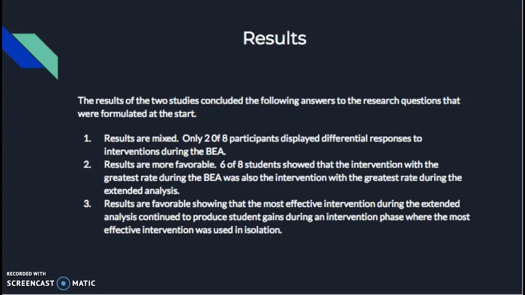Question number 2, will students' response to an intervention during the BEA predict students' response to an intervention during an extended analysis? The results were more favorable. 6 of 8 students showed that the intervention with the greatest rate during the BEA was also the intervention with the greatest rate during the extended analysis. And the last question, will interventions identified as most effective during the extended analysis continue to produce improvements in math computation fluency during an intervention phase in which the most effective intervention is implemented in isolation? The results for that were also favorable.